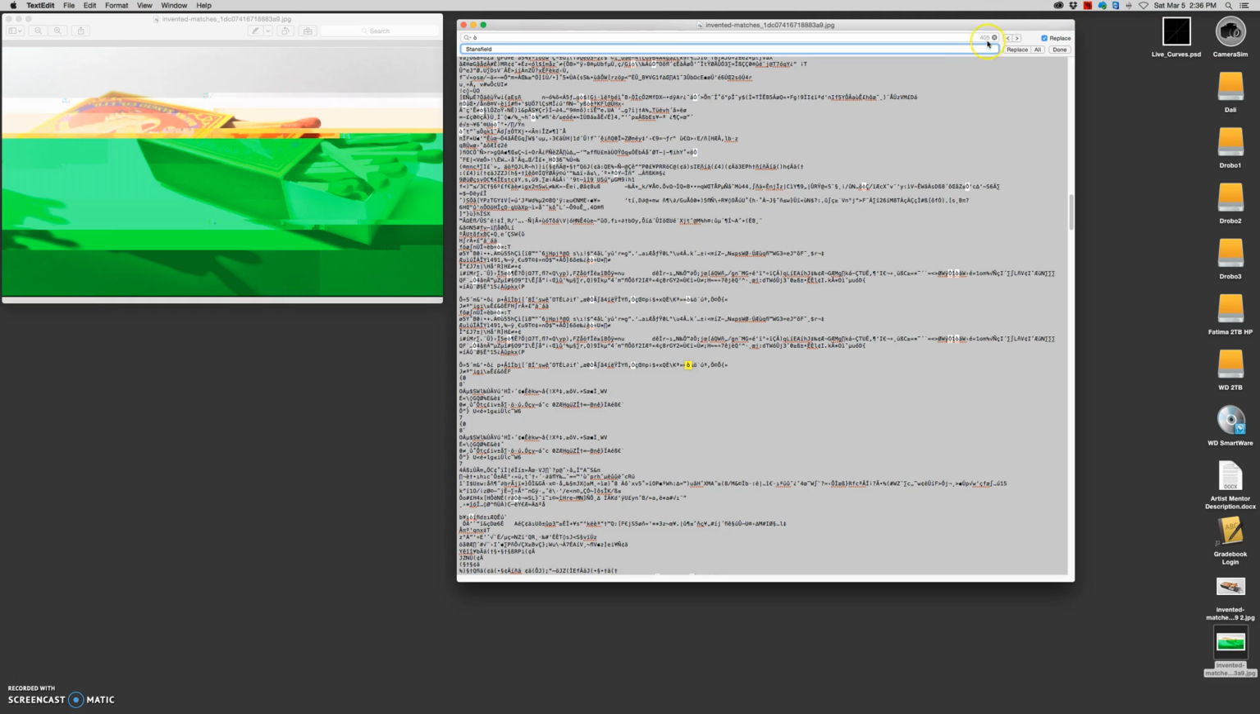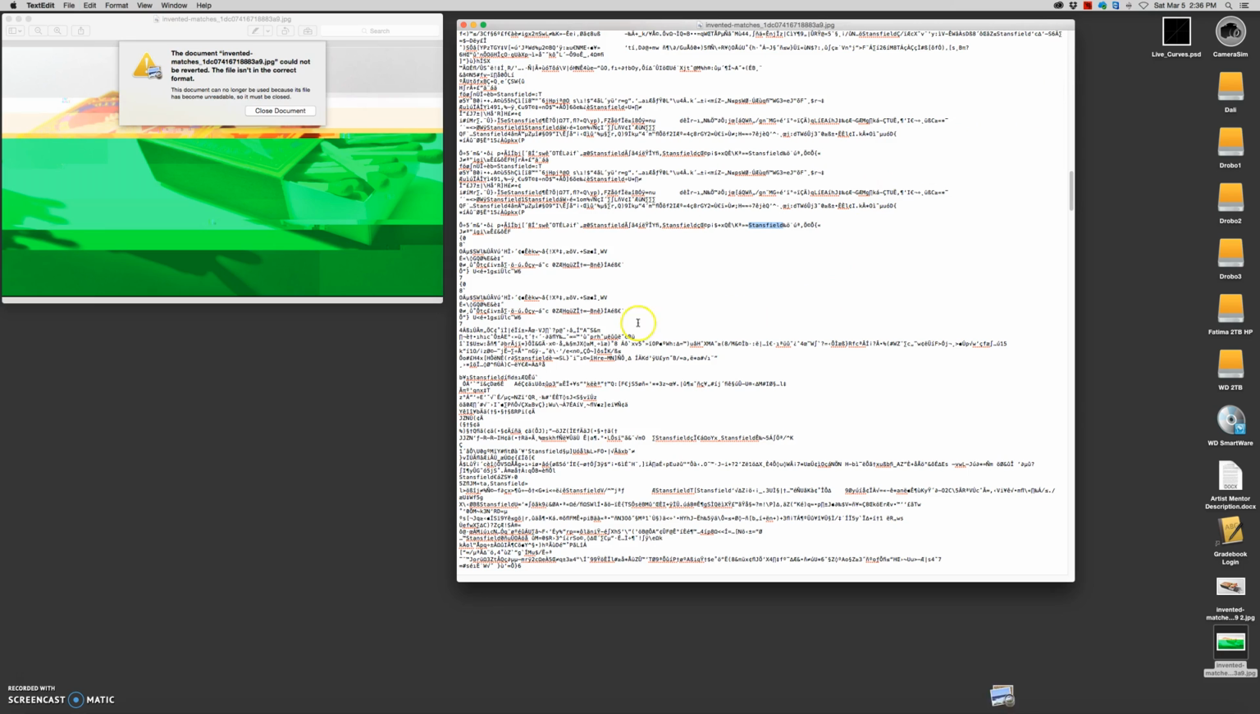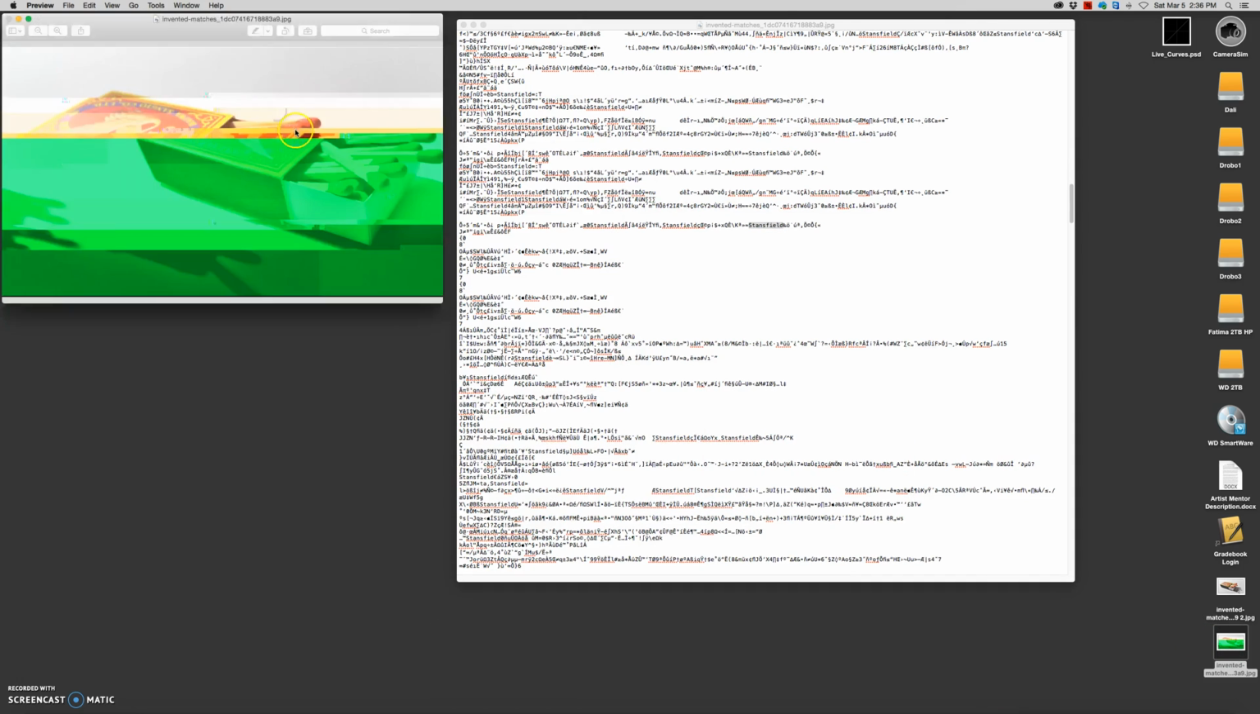Here, there are 405 instances of this O. I'm going to go up here and click Replace All, and then hit Done and then Command S to save it. And then it says right here, the document couldn't be reverted. The file isn't in the correct format. So the only option is to close the document.